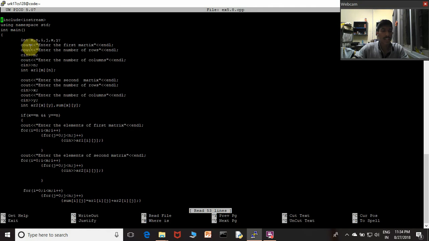First, I asked the user to enter the details for the first matrix, and I asked to enter the number of rows, that is m, and the number of columns, that is n. I create a 2D array of size m cross n. Then I ask the user to enter the details for the second matrix, that is the rows which are stored in x and columns which are stored in y, and I create another array.